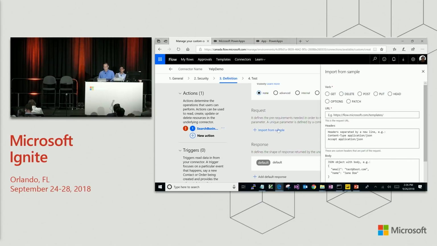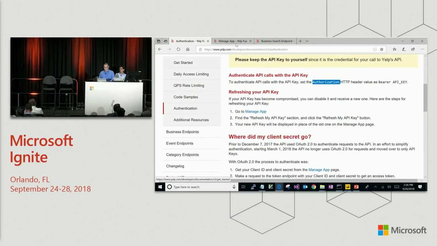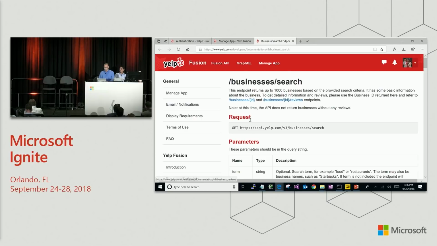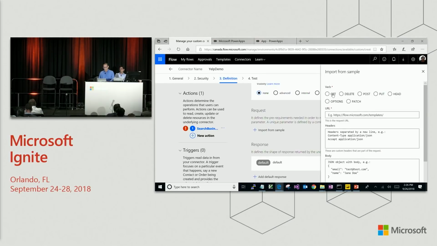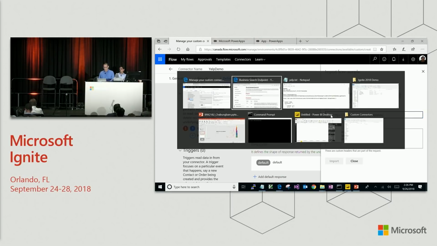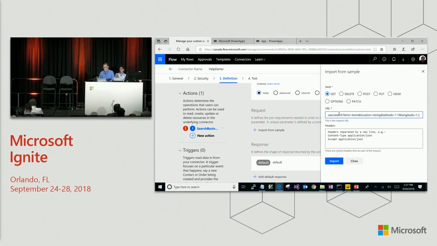So you can import from a sample. You click on this one. And if you look into the Yelp API for search, this is the one. I have to make a call to this endpoint, a get endpoint. So I say get, and this is the URL, a nice URL with the parameters, so I can just put it here. Basically, this is the same endpoint that we are calling, api.yelp/v3/businesses/search, term, location, strings, and all. And I can say import.